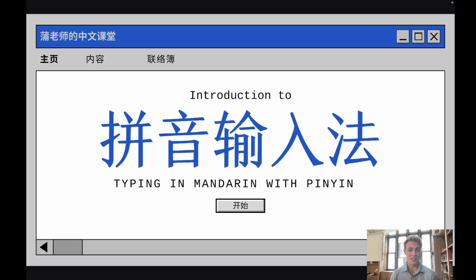Now, there are many ways to type in Mandarin, but today we're going to be looking at the most common one, the one that is used most widely in mainland China, and also the easiest one for English speakers to pick up, that is typing with Pinyin in Mandarin.